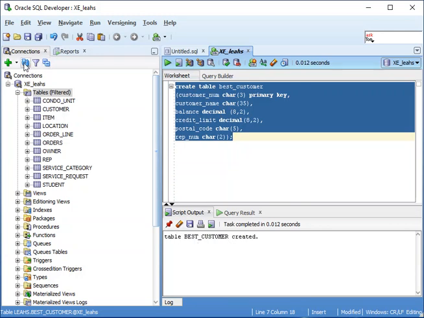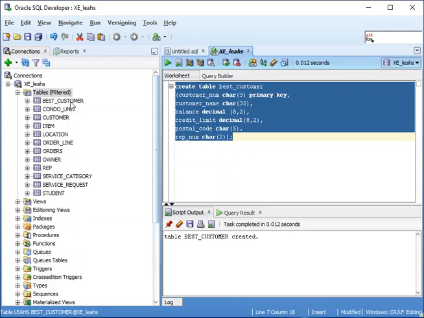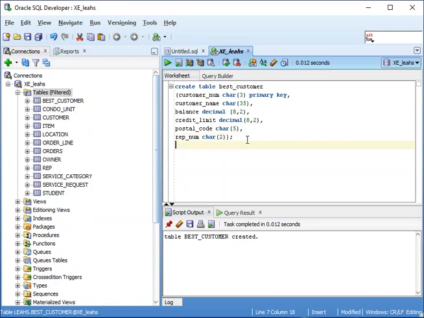If I come over to connections, I can refresh my table list and I'll see best customer there. It's empty. It doesn't have any data right now. So what we're going to do is go ahead and do an insert statement. Normally we would insert values. We'd have an insert clause and then a values clause. But this time we're going to insert into this table and select the data we want to insert from our customer table. And so we're going to do it like this.